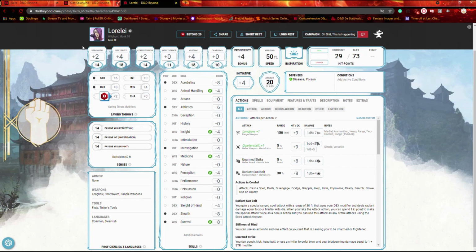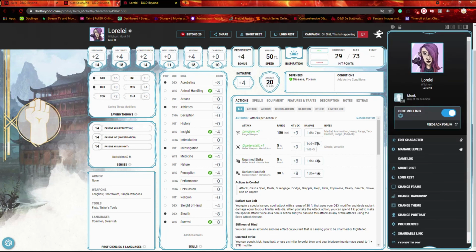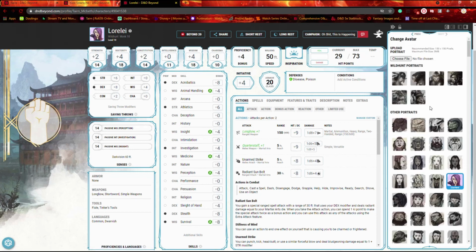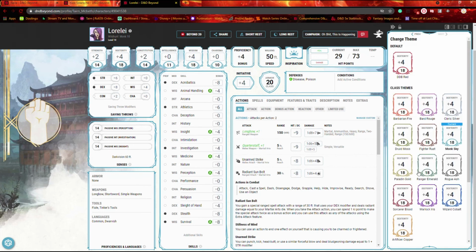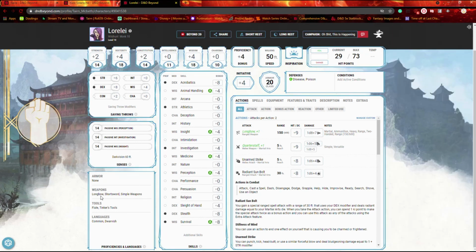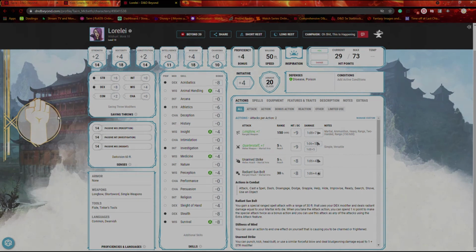As a bonus, if you want to change the color or background, if you click on your character profile right here and you scroll down, you can change the portrait to make it look like whatever you want. Or if you don't like the basic red, you can change it to whatever color as well. Nice little thing. Explore it, enjoy it, and keep on adventuring.